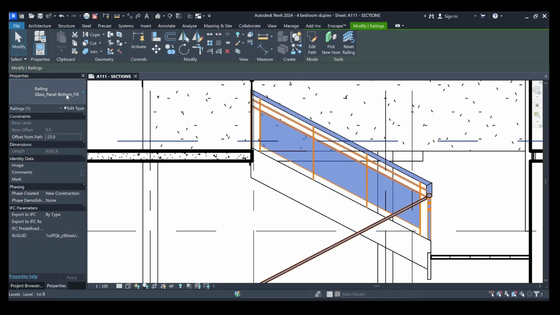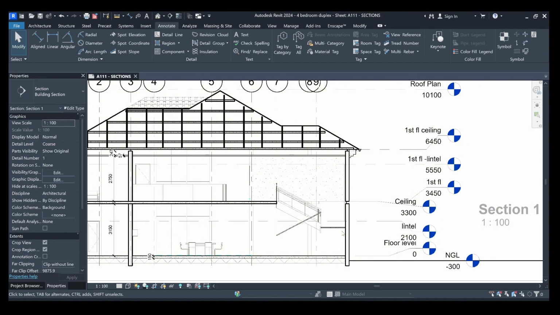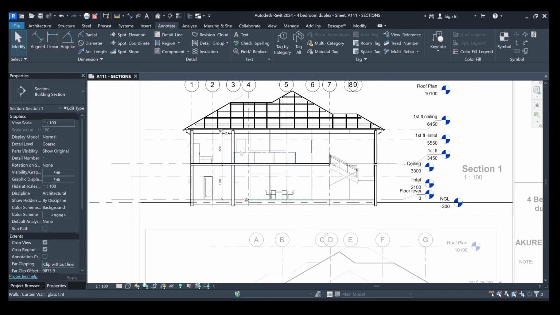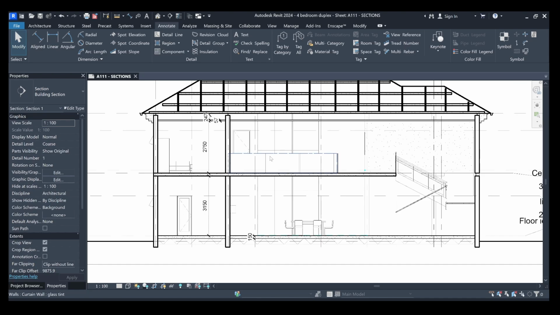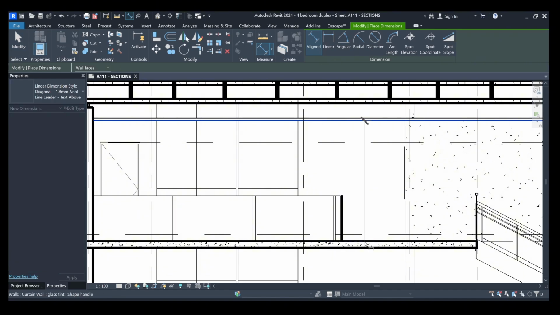Okay, so we'll be learning how to annotate section drawings in Autodesk Revit. We'll be learning both dimension and text annotations on our architectural section drawings for construction documentation. So let's watch. I'll start with dimensioning, and the shortcut is DI.